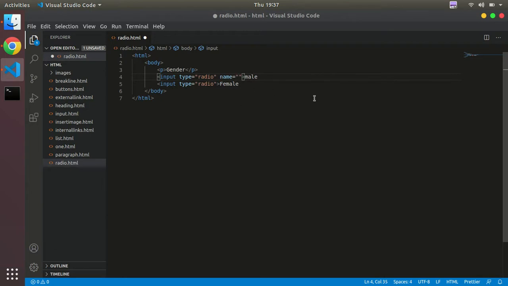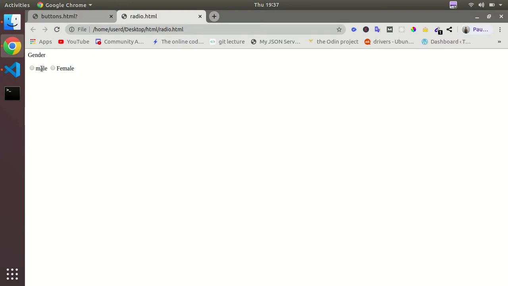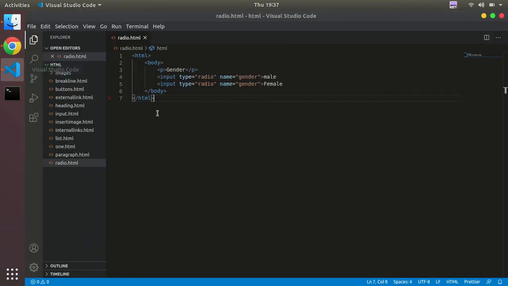Okay, so this is nothing but a gender, so I will give it a common name as gender, and I will save it. If I refresh and if I select one, and then select the other, it will not select both, it will just select any one of these. So this is about the radio type.